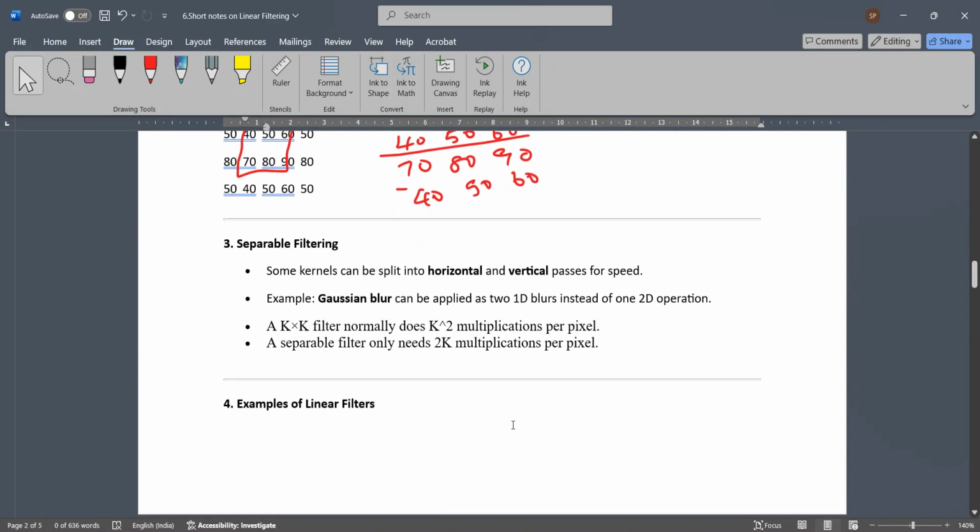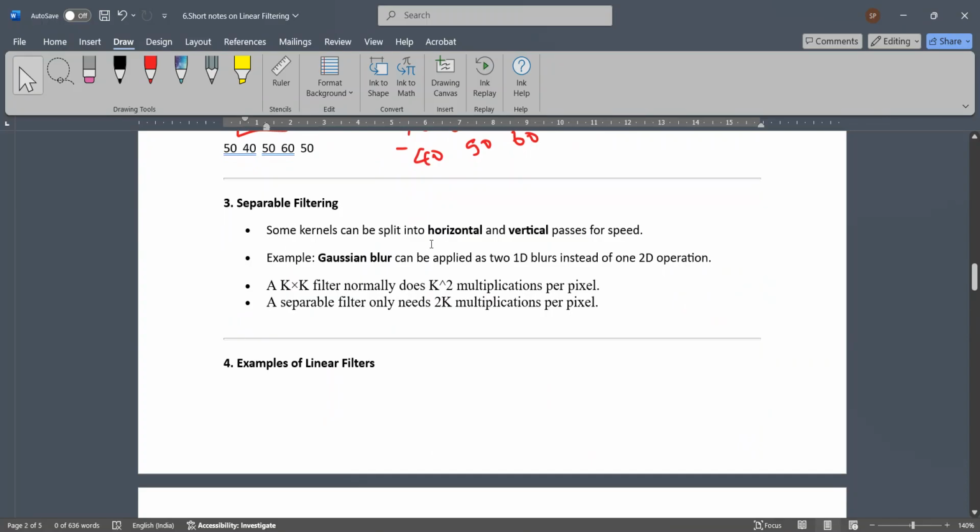When we apply separable filtering, some kernels can be split into horizontal paths and vertical paths. So one of the most famous examples used for separable filtering is Gaussian filtering. So we will have only 2k multiplications instead of k square multiplications.